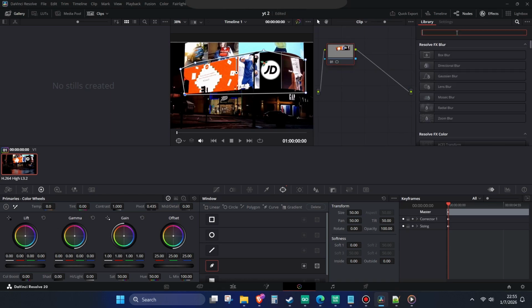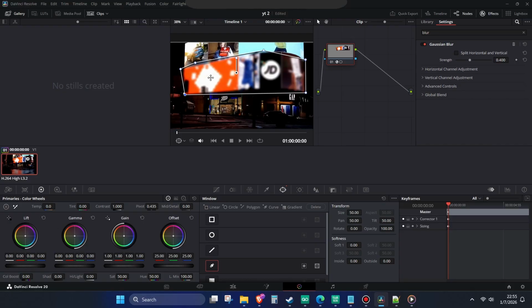In the search bar, type Blur to find the blur effects. Take the Gaussian Blur effect and drag it onto this node in the node editor. And voila! The selected area is now blurred.